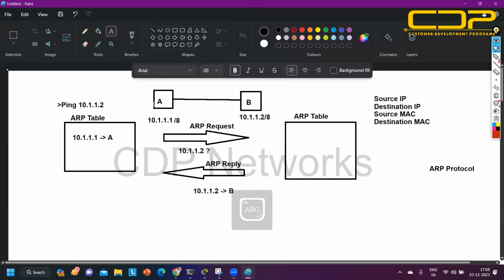Now, when PCA receives this ARP reply message, it will make one entry in its ARP table that the IP address is 10.1.1.2, whose MAC address is B. Right? And now whenever this PC needs to forward some data to 10.1.1.2, it can find the MAC address of 10.1.1.2 in its ARP table.